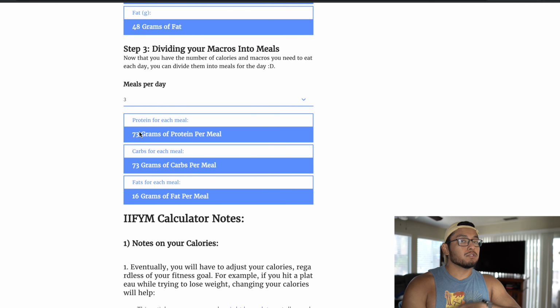Then we're going to divide those macros into meals. Let's say I like to have 4 meals per day. Assuming each meal is going to be roughly the same amount, each meal should have 55 grams of protein, 55 grams of carbs, and 12 grams of fat. Obviously it's going to vary, but this is just to give you an idea of roughly how many of each macro should go into each meal. So again, this is just there for your convenience.